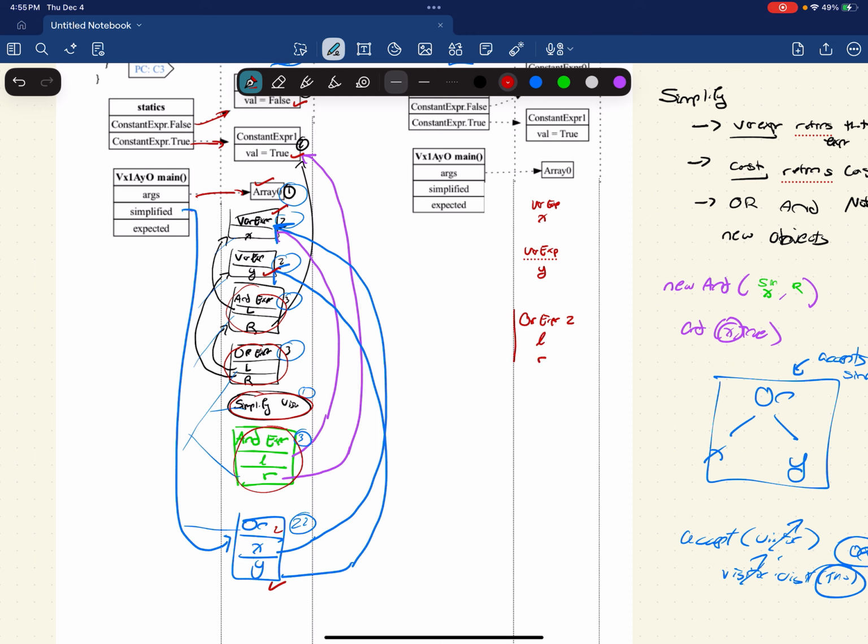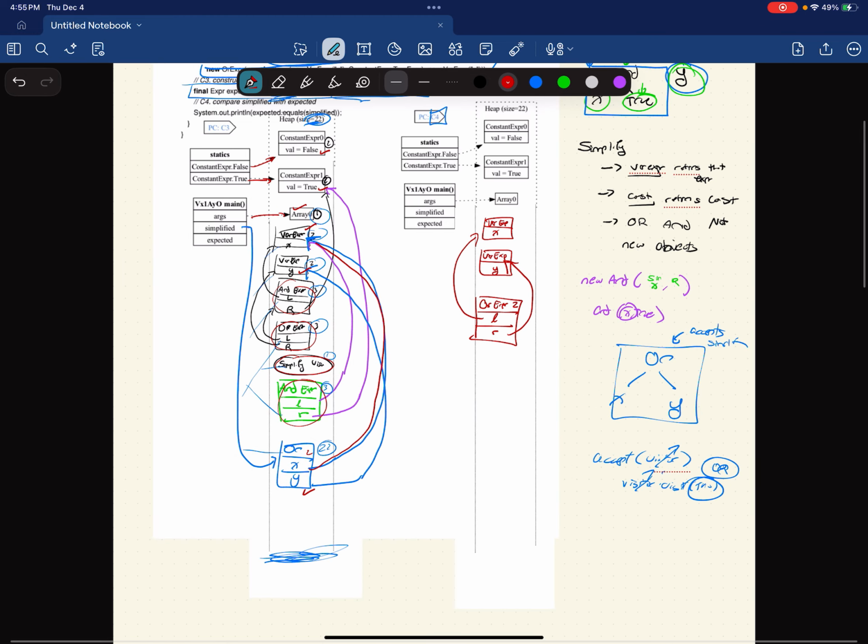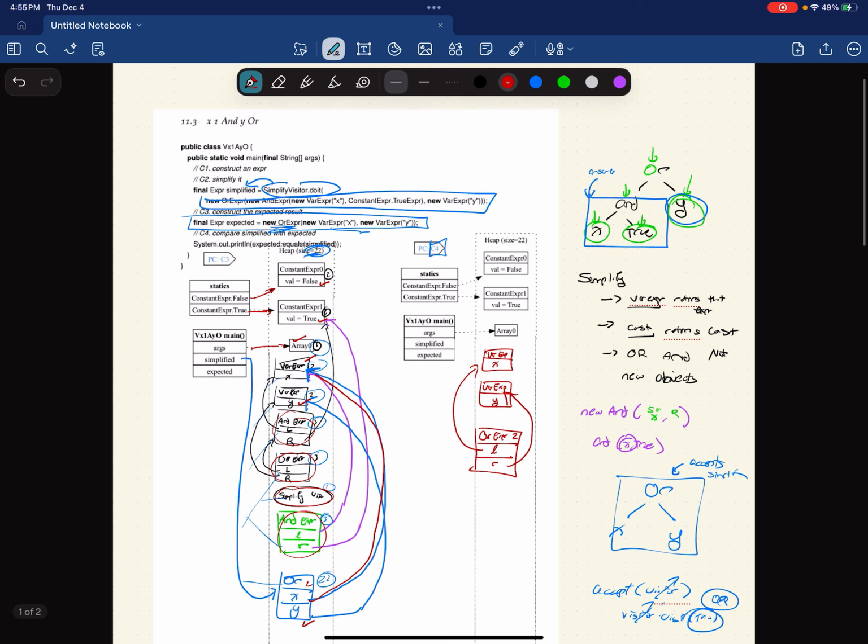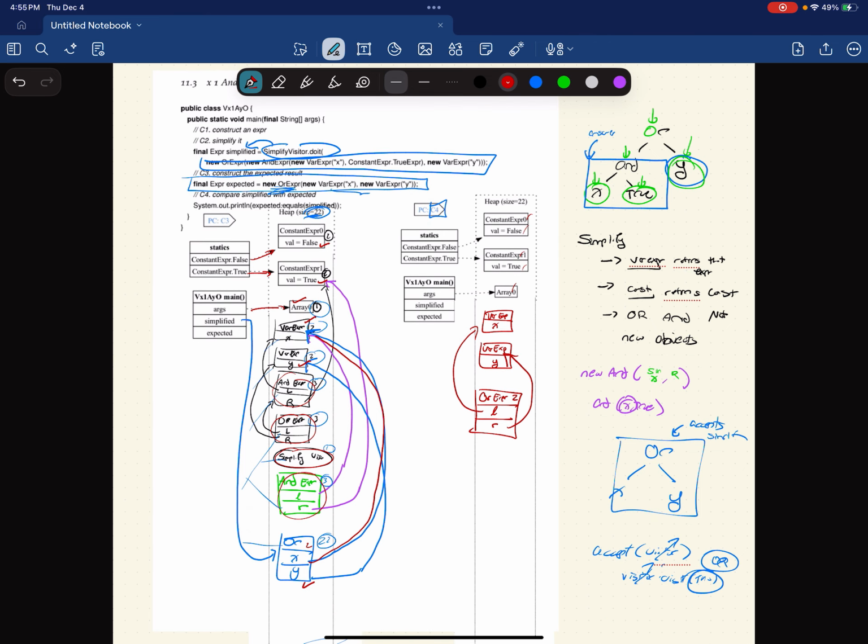That left points to x, and that right points to y, and yeah, that's about it really. I don't see anything else that needs to be kept. So now heap size is 22. I've used 1, 2, 3, 4, 5, 6, 7, 8, 9, 10, 11, 12. So now I have 10 left.